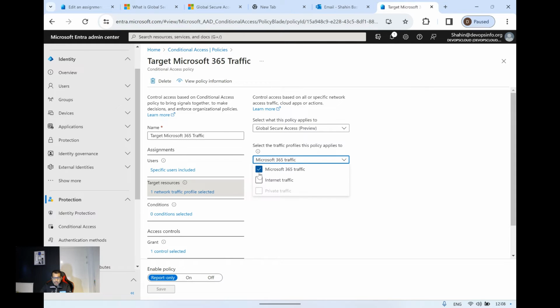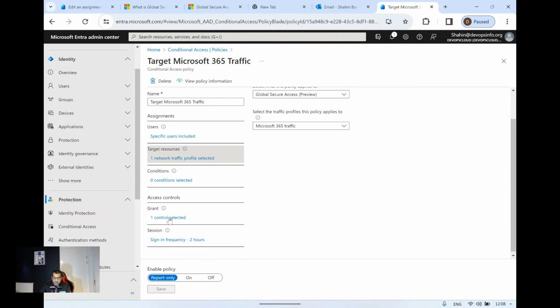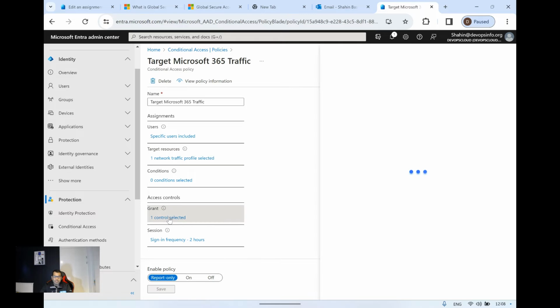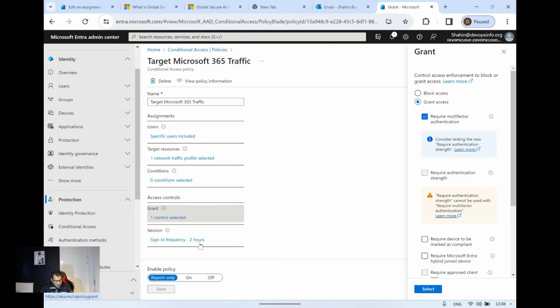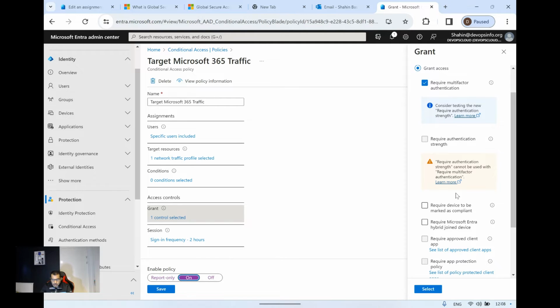You are selecting the Microsoft 365 traffic, and then you can set a control. For example, in my case, I have set a control so that users require MFA when they try to access Microsoft 365 from any location. You can also set a sign-in frequency, which is 2 hours. I've just set it as an example, and then turned this on, which is good. You can also set other controls like the device being marked as compliant, or the device being Microsoft Entra hybrid joined, which is good. This would help in further securing the connection.